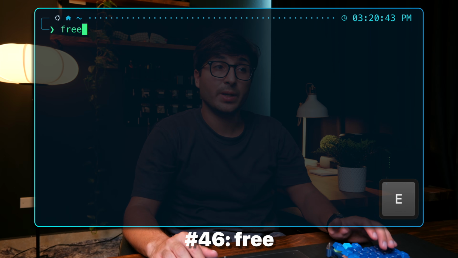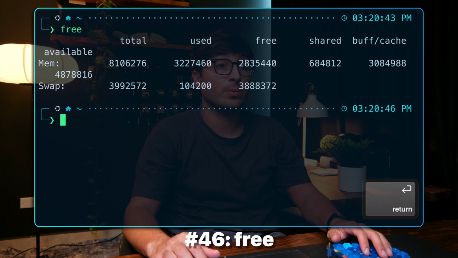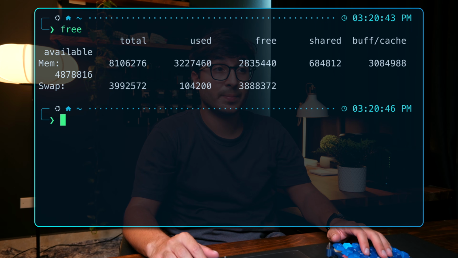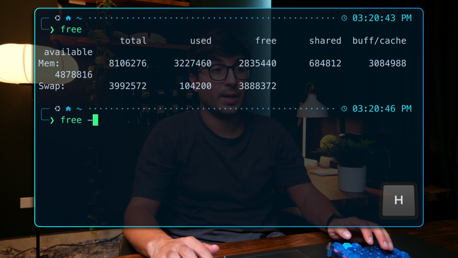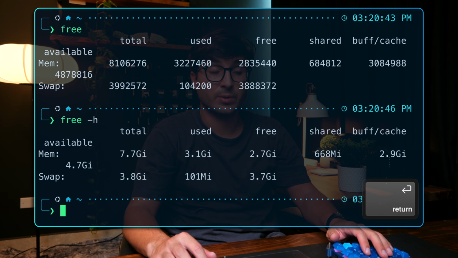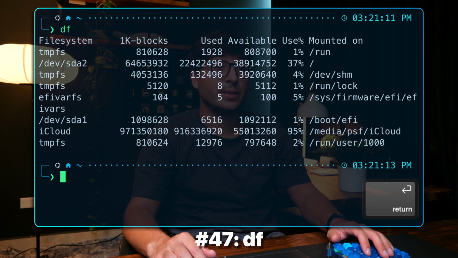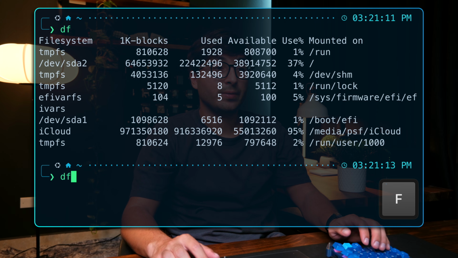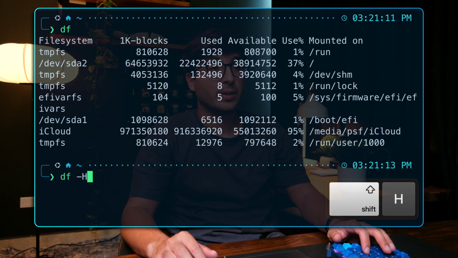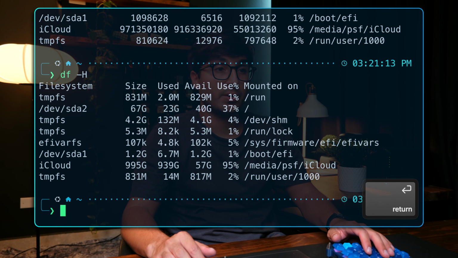We can use the free command to see the amount of used and free memory on the system. If you use free -h, you'll see more human readable results. You can use df to see information on disk usage. You can do df -H to see more human readable results here as well.